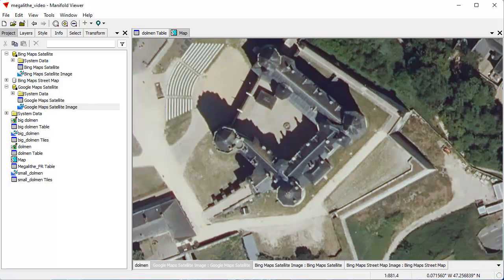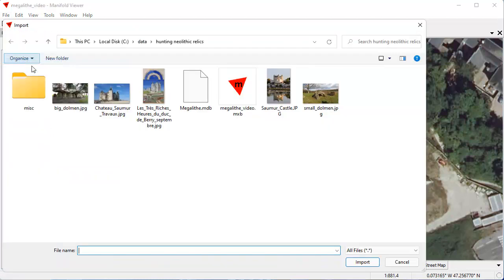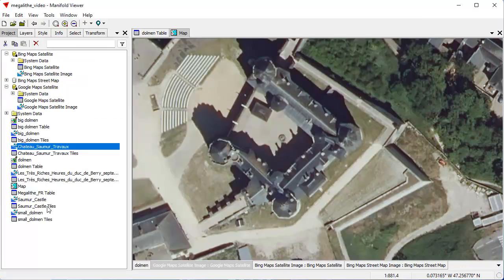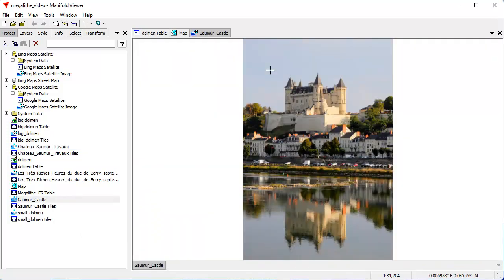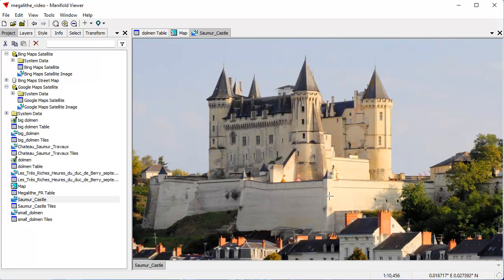And if you want to see what that fortress actually looks like at ground level, let's import some images again. File, import, and let's import Saumur Castle and Chateau Saumur and that guy right there. Let's import that. And now let's pop open some of these to see what it looks like. Here's Saumur Castle. That's a view of the castle. Right click and drag to zoom in. As seen from the river, you can see how it looks over the river.